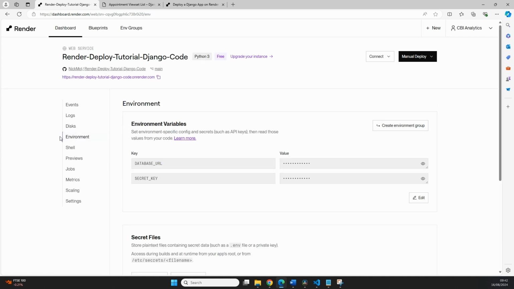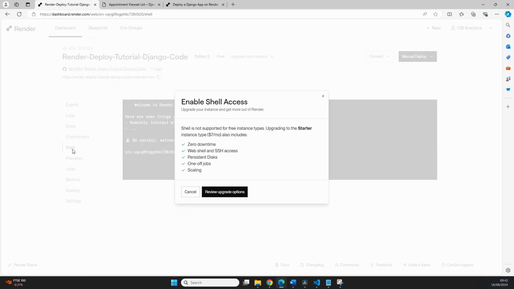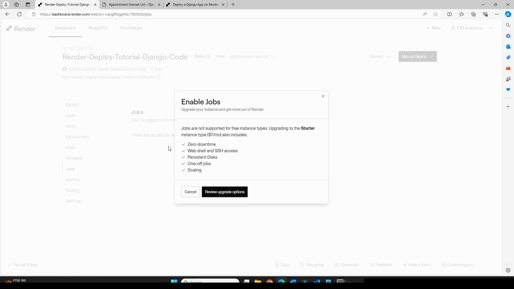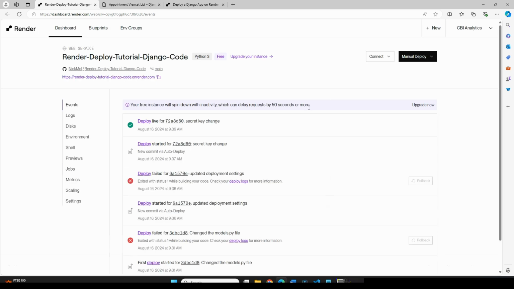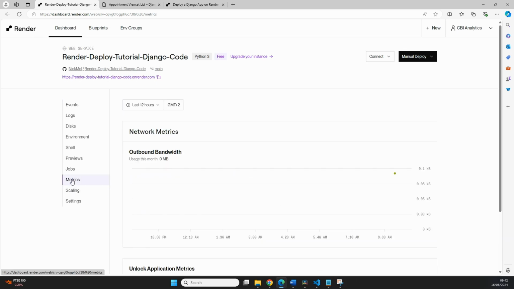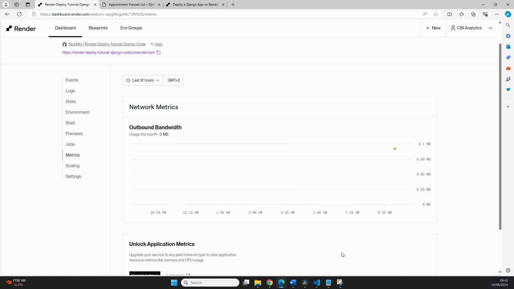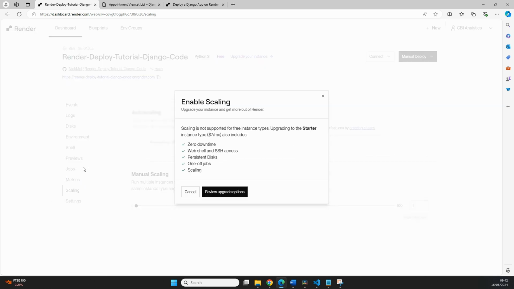Environment brings us to the environment variables again. So if you need to add more, then this is the place to go. Shell is actually also not available for us. And also, I think previews is something about pull requests. Jobs is something you can schedule right here, but we don't have permission for that either. Metrics show a little bit of details about how your application runs, which would only make sense if you have it deployed over a longer time. And it also has options for scaling, but that also comes when you have the starter package.